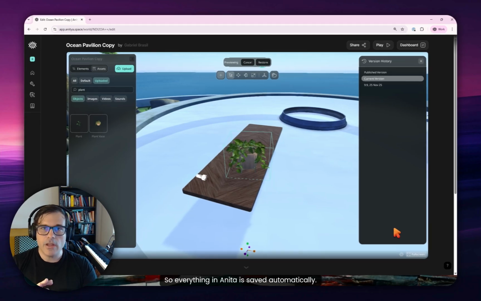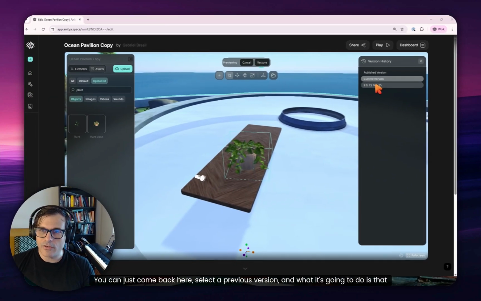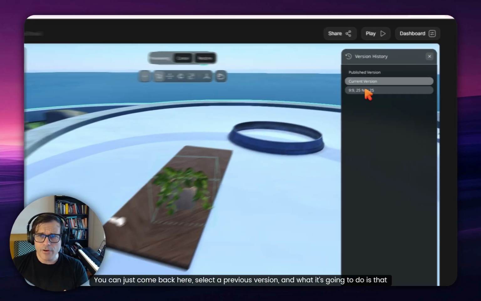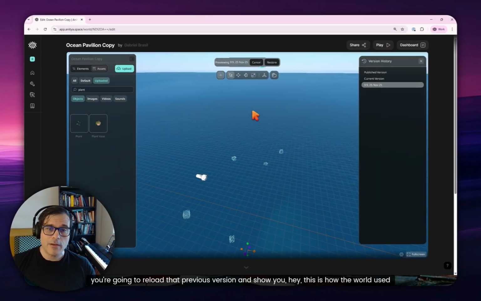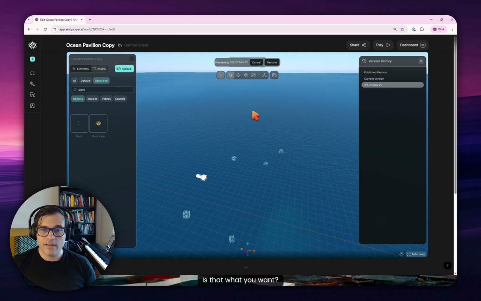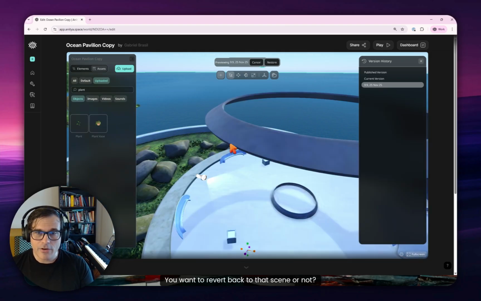So everything in Anitia is saved automatically. So all of your versions are located here, so it's always auto-saving. You can just come back here, select a previous version. And what it's going to do is it's going to reload that previous version and show you, hey, this is how the world used to look like. Is that what you want? You want to revert back to that scene or not? So this is how it was.